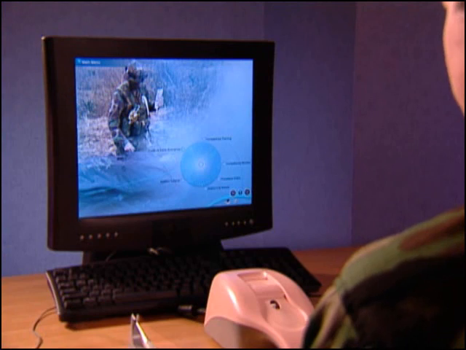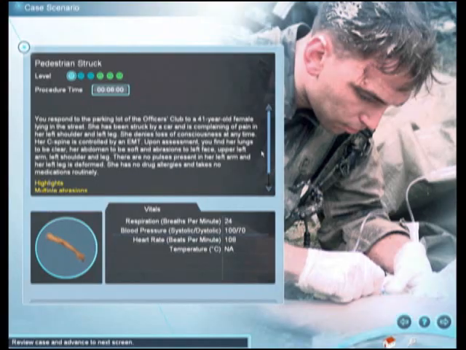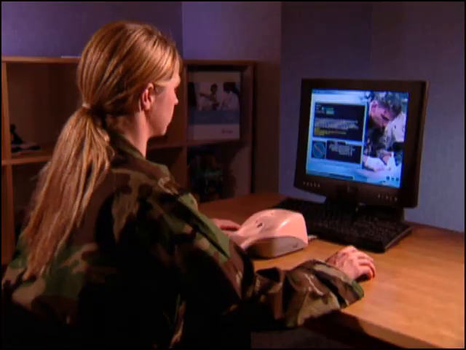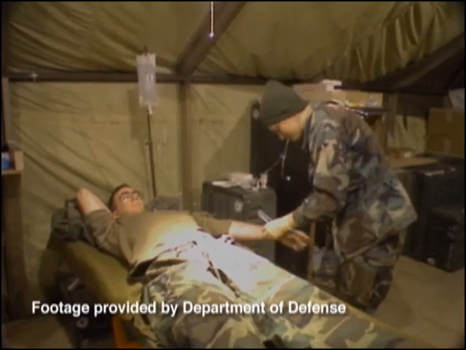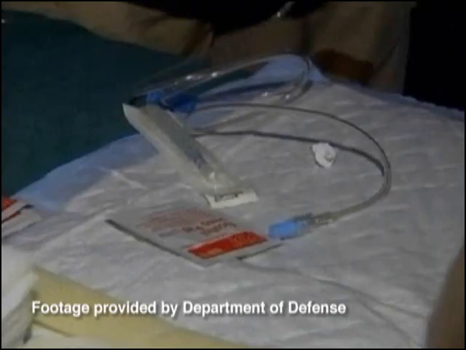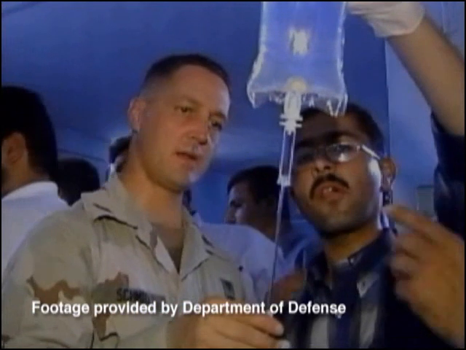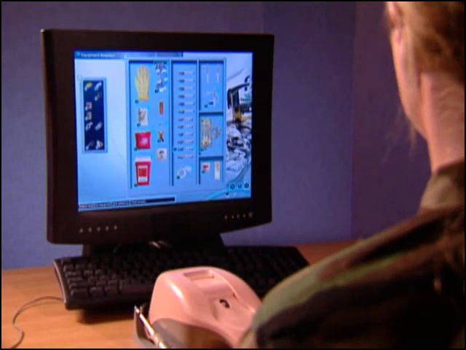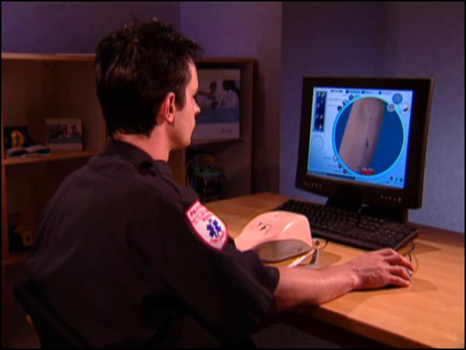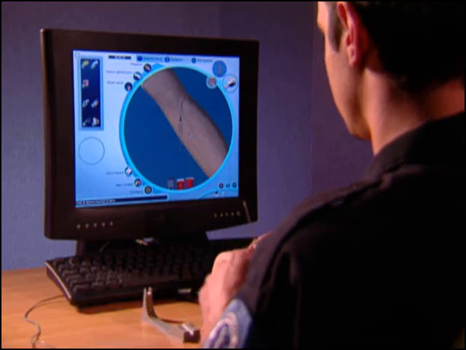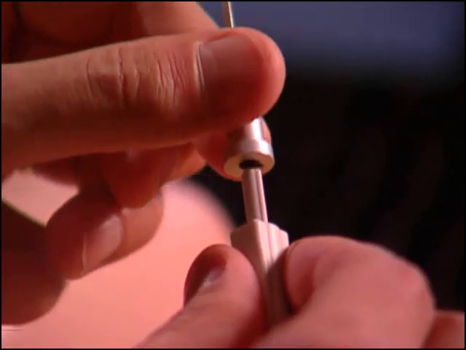Whether you have selected competency training or a practice case, you will be presented with a case scenario. Once you have reviewed the case scenario, selected the appropriate site, and chosen the necessary equipment, you will be ready to perform the intravenous catheterization procedure. Before beginning the procedure, remove the needle from the haptic device and completely attach the catheter to the needle.